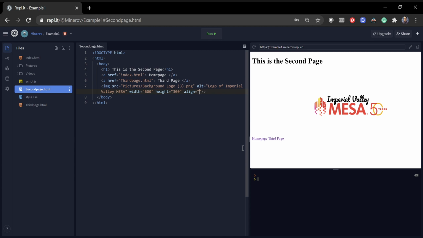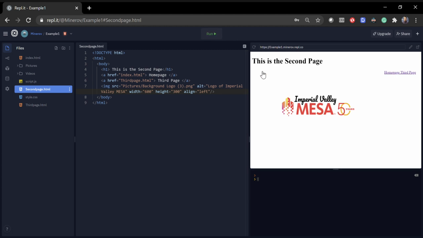They're very, very general. So I can definitely go with left, click run, second page, and it pretty much gave it all the way to the left. So that's why the links for the home page and the third page are right here, all the way to the right. So obviously the image is going to be playing a very, very crucial part in this.